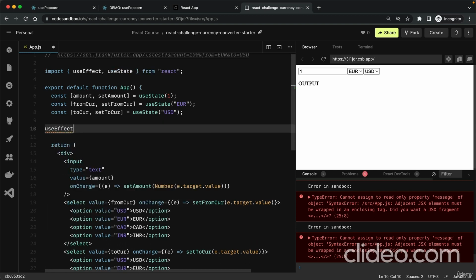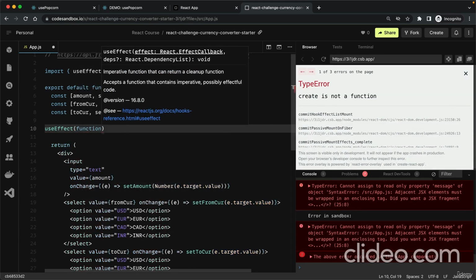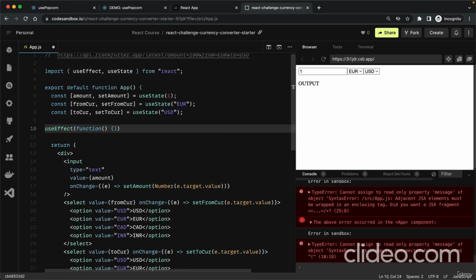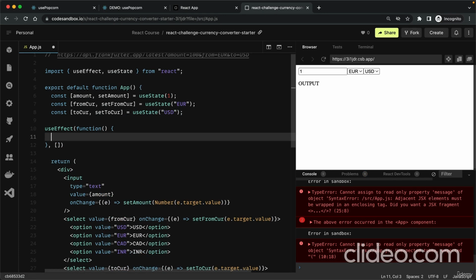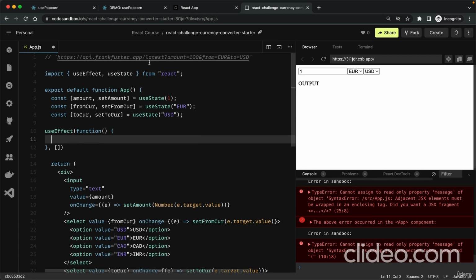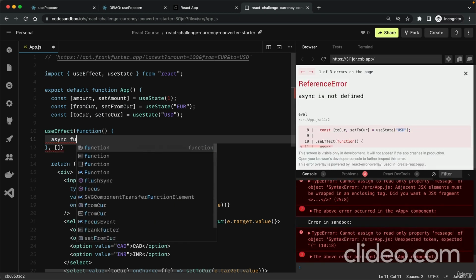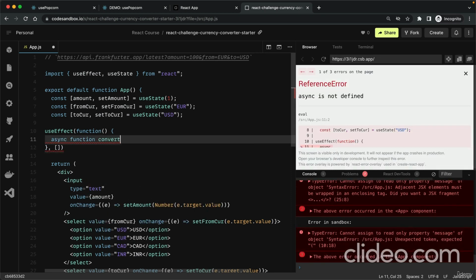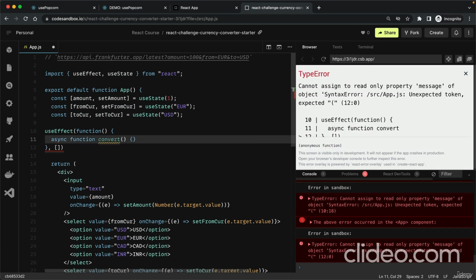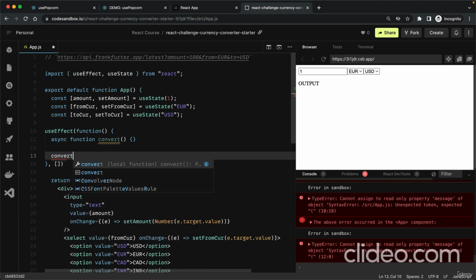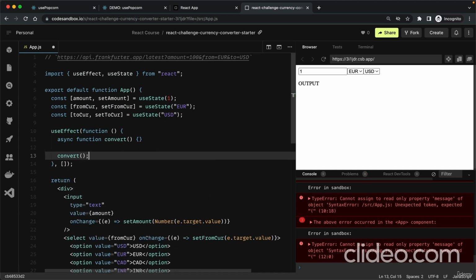So use effect and then passing in our effect function as always. And then let's initially run this on component mount. So we will do an HTTP request to this URL right here. And therefore we will need a fetch function which returns a promise. And therefore we now need an async function. And since the effect function itself cannot be async, let's create another one in here. So async function, and calling it simply convert. And then later we will simply call that function in here.